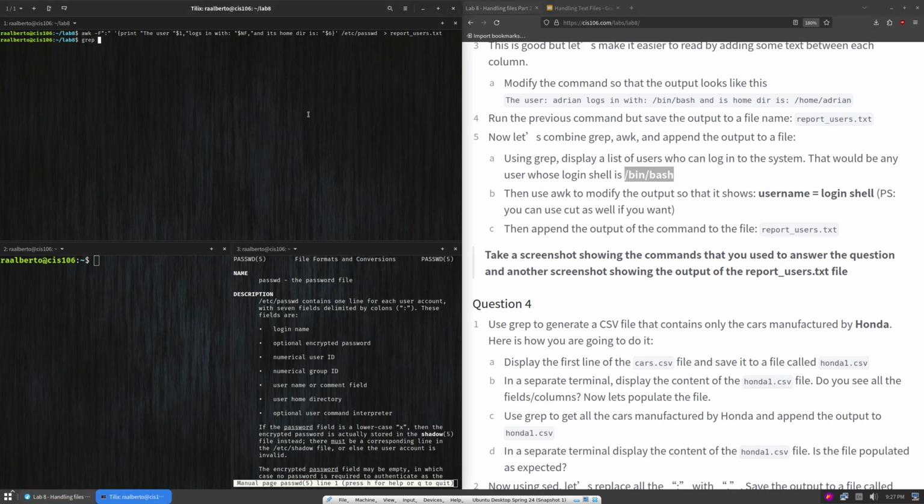So let's do grep. As a matter of fact, I am simply going to repeat the previous command, and I'm going to pipe it to grep. And I'm going to tell grep, give me everything that contains /bin/bash. Press enter over here, and yep, we get 2 lines.